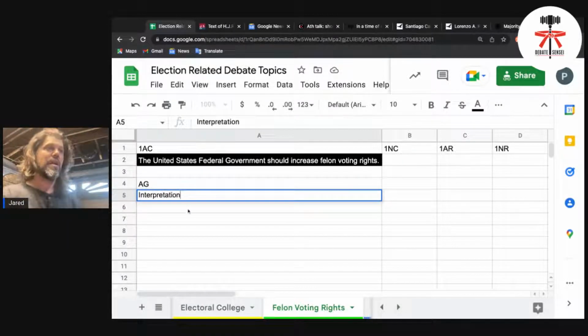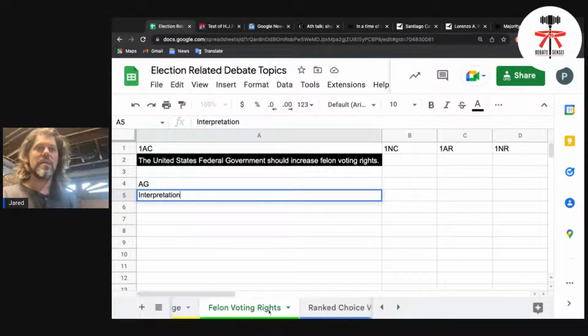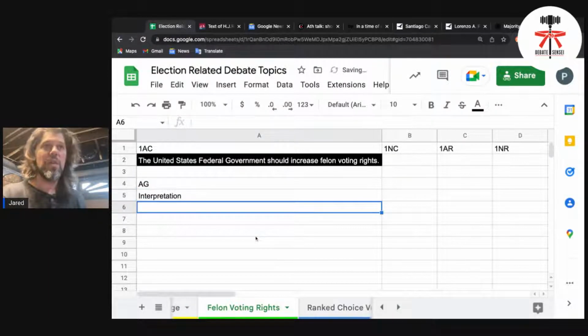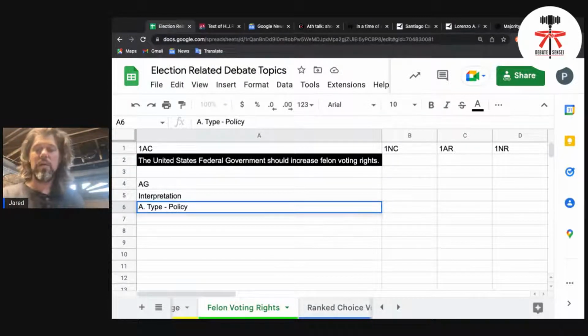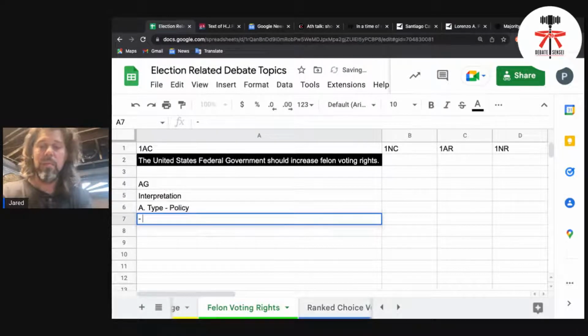Interpretation. Here we go. Felon voting rights. Okay. So for the interpretation, we always have the type of resolution. Let's do the subpoint. Subpoint A is the type. Okay. Subpoint, and this is a policy. They are all policies. You can go back and take a look at them. But if you want to explain a little bit more, this one has should.